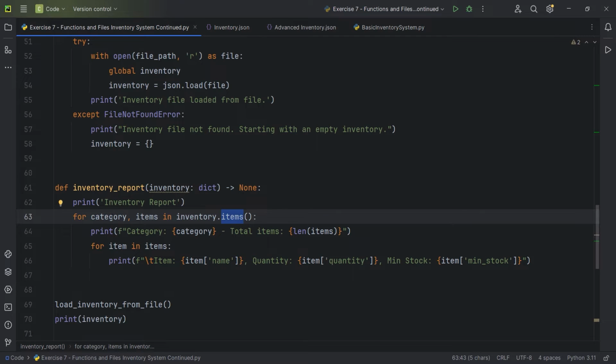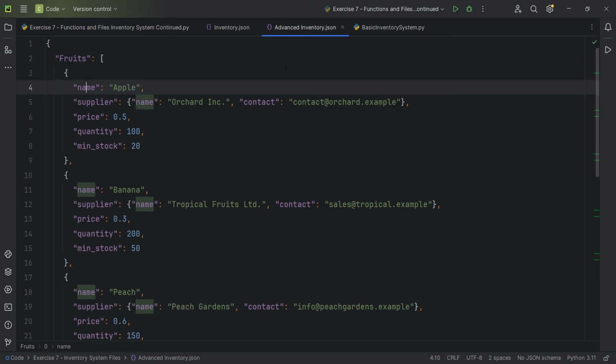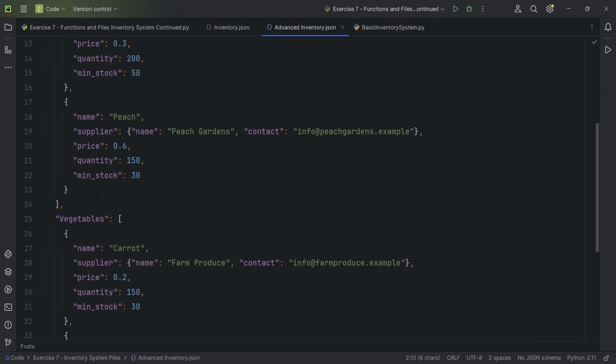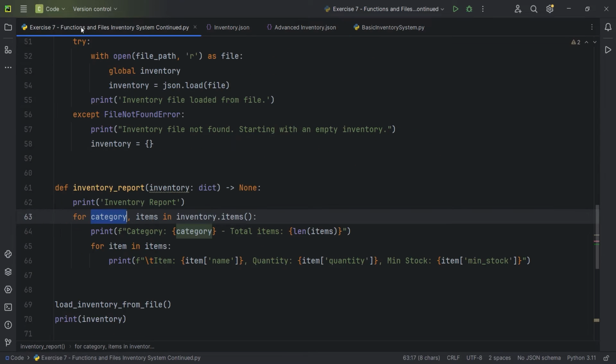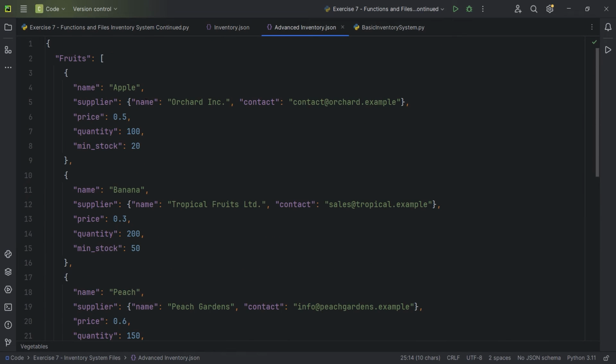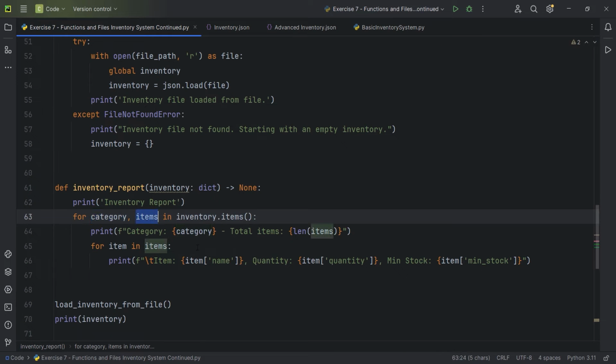Now the keys we set as categories. Why? Because in the advanced inventory we have fruits and we have vegetables, which I called categories. You can call it whatever you want. And then inside we have the lists. So the items right here, remember, are lists. What I do is, first of all, I print out the category and I print out the total items. So how many items I have.